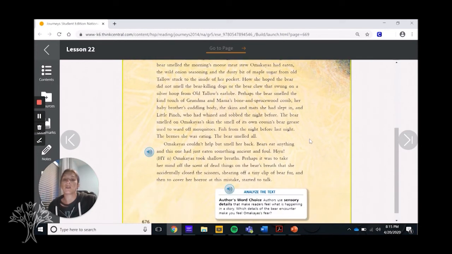The bear smelled all. Omachias couldn't help but smell her back. Bears eat anything, and this one had just eaten something ancient and foul. Hein! Omachias took shallow breaths. Perhaps it was to take her mind off the scent of dead things on the bear's breath that she accidentally closed the scissors, shearing off a tiny clip of bear fur, and then, to cover her horror at this mistake, started to talk.